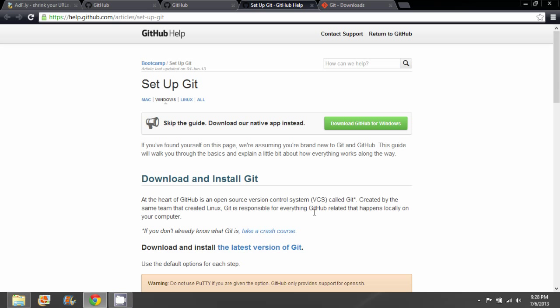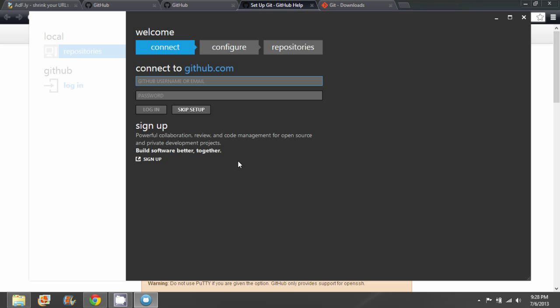Okay, I'll be back whenever I figure stuff out. Okay, so then you can connect, configure, and repository. So I'm just going to log in.